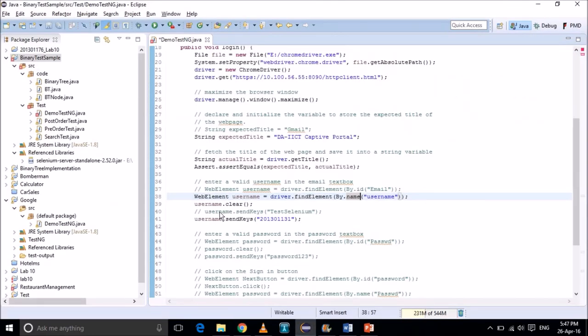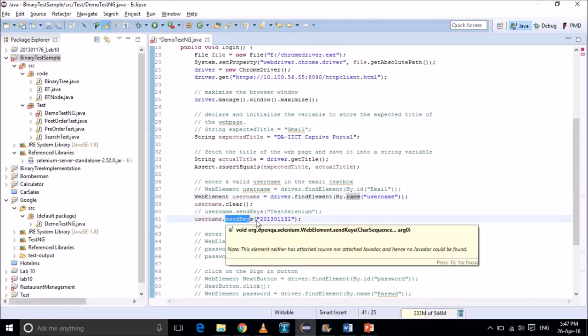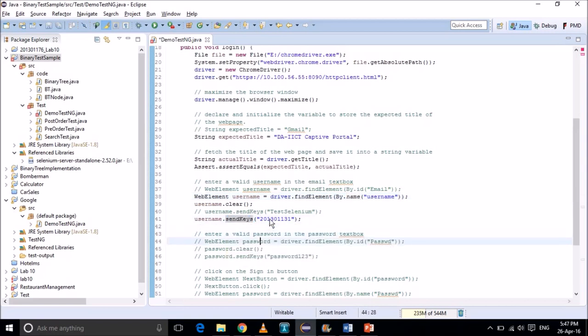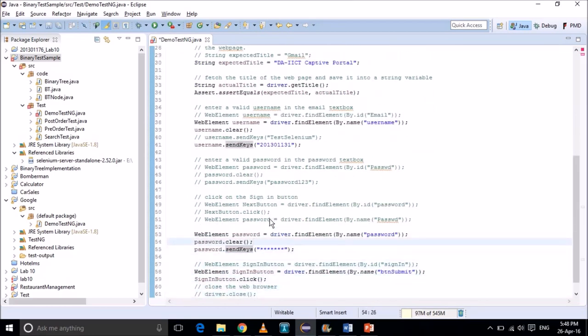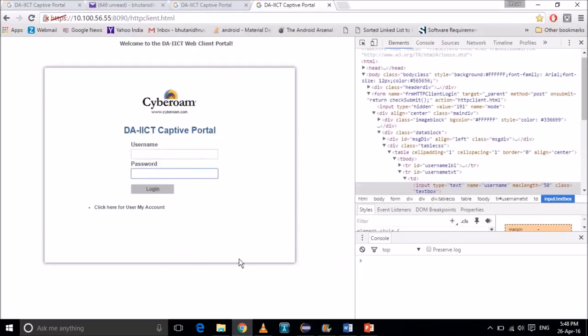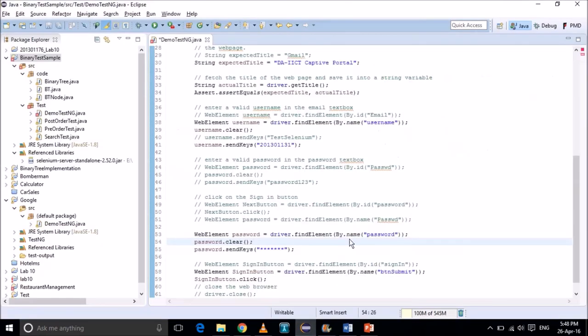Now we are clearing this text field with username.clear, and then we send the keys. We send the ID that we want to put in the text box. When I run this code, it will automatically put these values in the text box. Moving down, there's another web element, password, and this is this field over here. We are finding this again by name, and we name it password. We clear it, and then we send the password. I'm not writing the password over here.